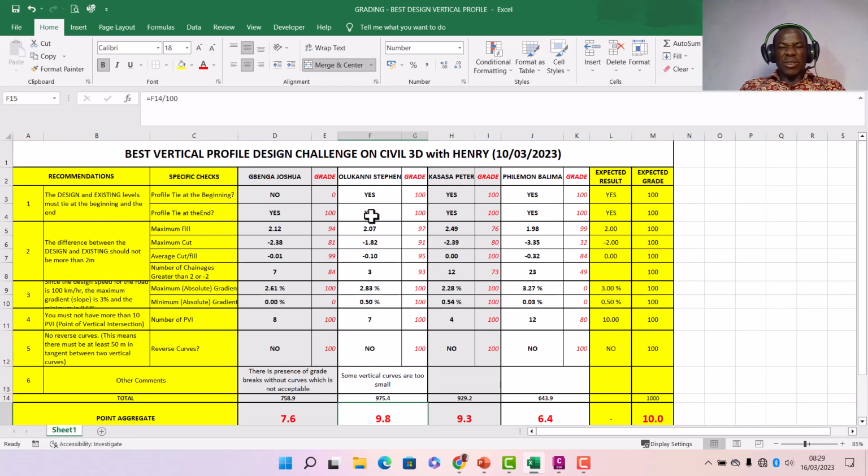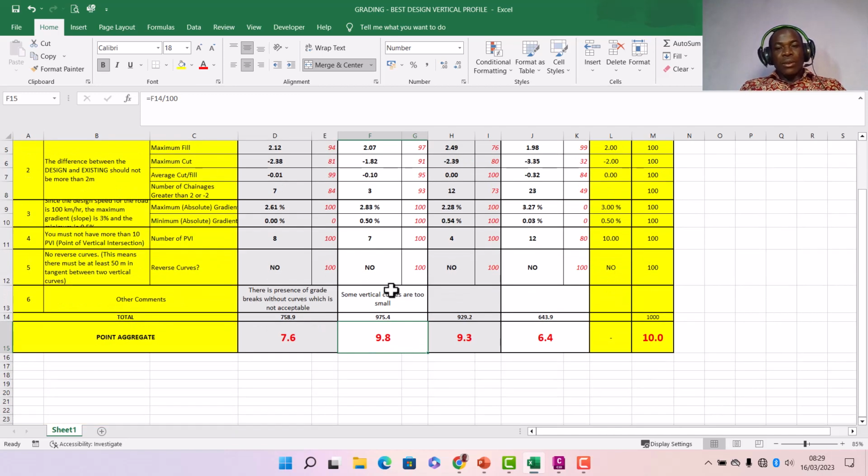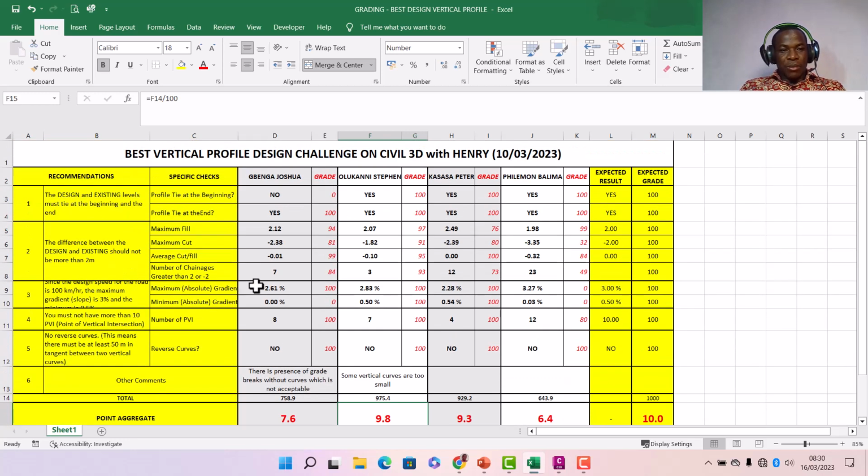I believe all of you engaged yourselves into thinking how to make that work, with the available constraints, which is what engineering is all about. You have constraints when you are designing, so you have to follow those constraints so that you have a good design at the end. If you can just see here, for instance, in the maximum grade, all of them, except Philemon, were above the requirement.